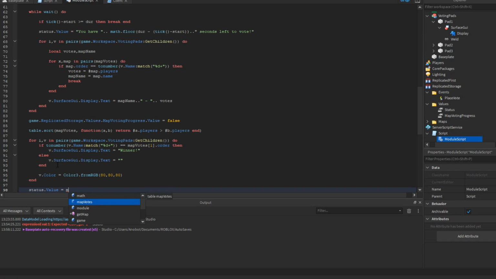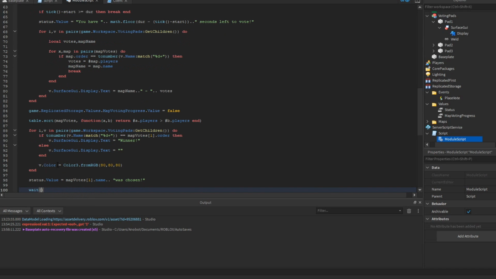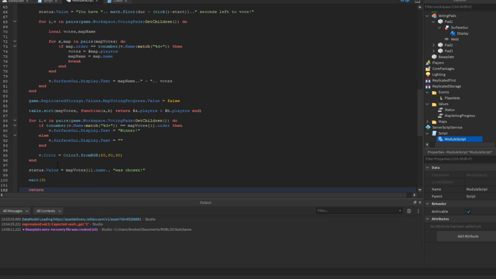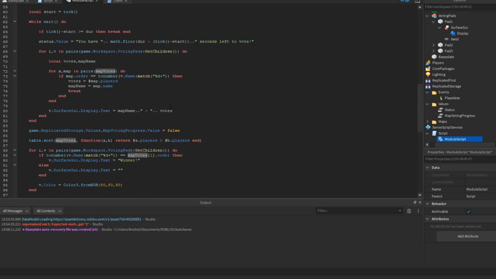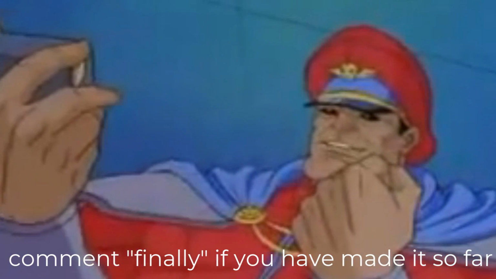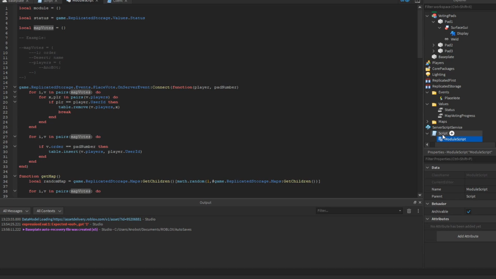I'm going to say mapVotes table 1 dot name was chosen. And then we're going to wait for about 3 seconds for a delay. Then we're going to return game.ReplicatedStorage.maps, hold on, find first child, which is the mapVotes table 1 dot name. And there you go. You have completed the whole map voting system. Yes! Now let's go back to the script.